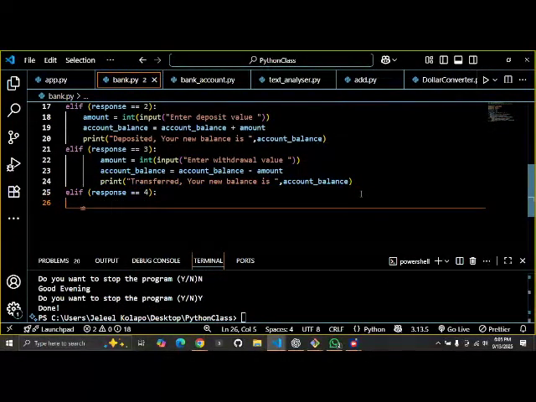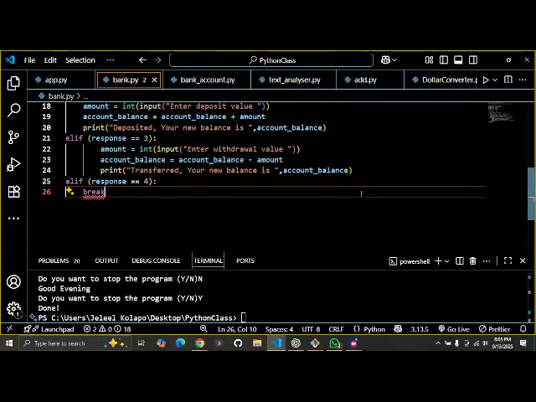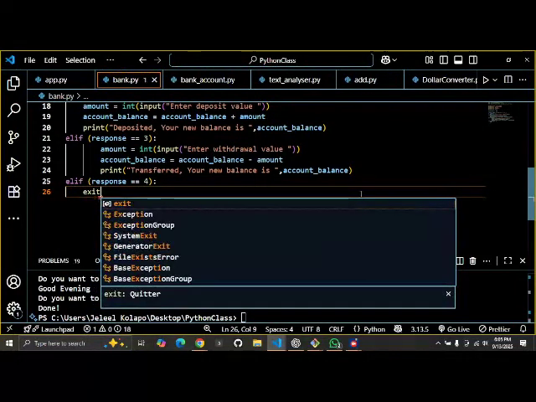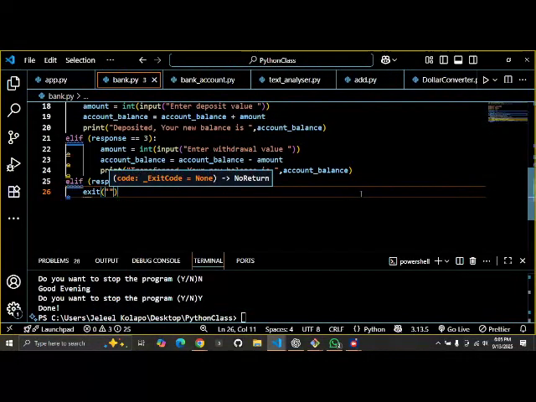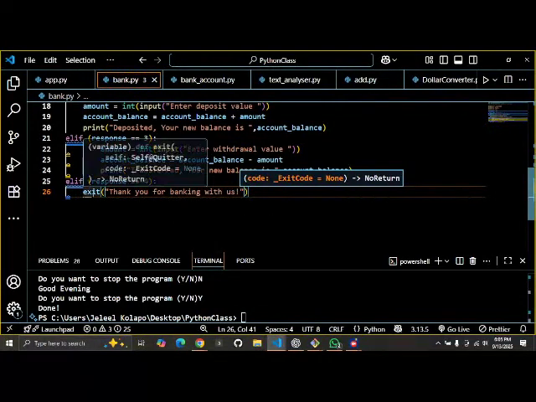what should happen? You want to exit the program, and how do you exit? Break out of the loop. But there is no break here now. What can you do to stop the program even if you are not using break? You can use a function called exit. Then you pass a message: Thank you for banking with us. So you are exiting the program entirely.